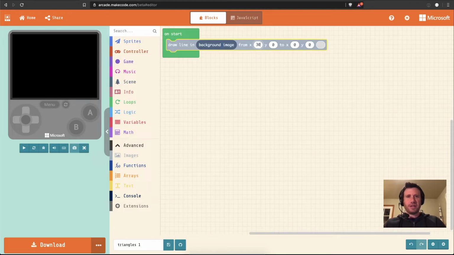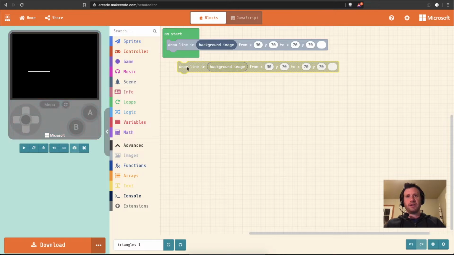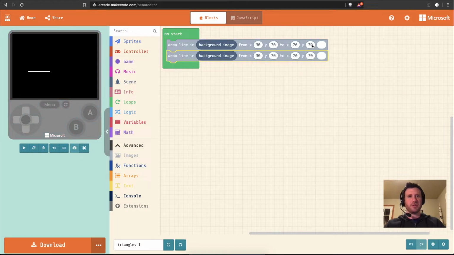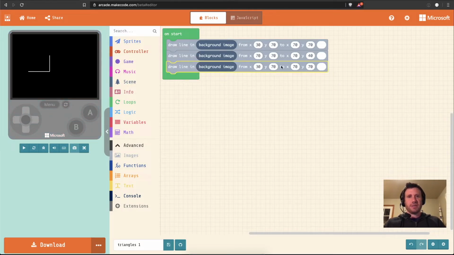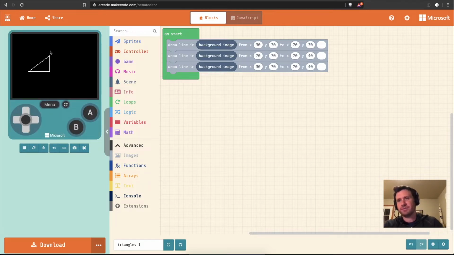So we're going to start out by drawing a horizontal line, and I'm just drawing directly to the background image here. And then we're going to draw a vertical line. So we want to start where we just ended from. This is going to start at 70, 70, and then we're going to go up, which means closer to 0. And then our final line to complete the triangle is going to go from 30, 70 to 70, 40. So it's going to close up our start and our end points. And there we have a right triangle.